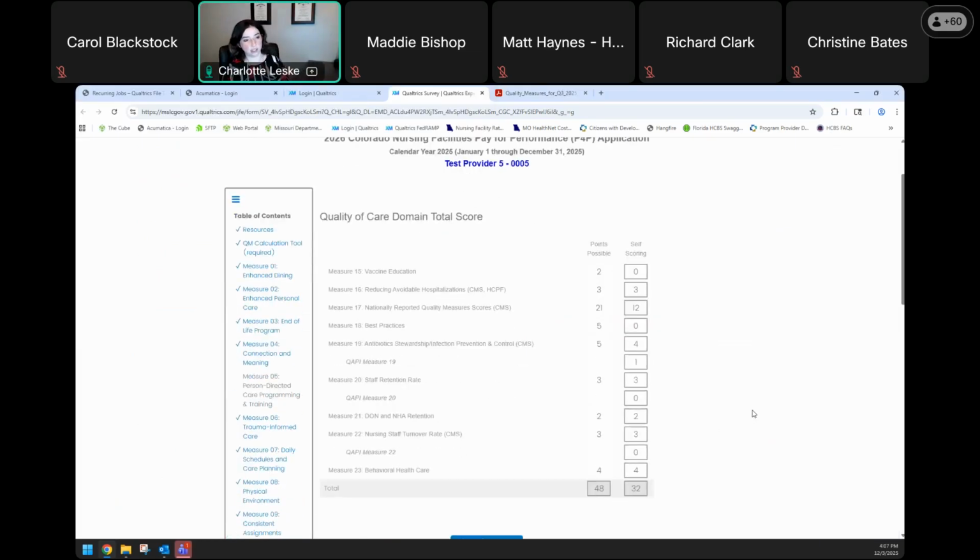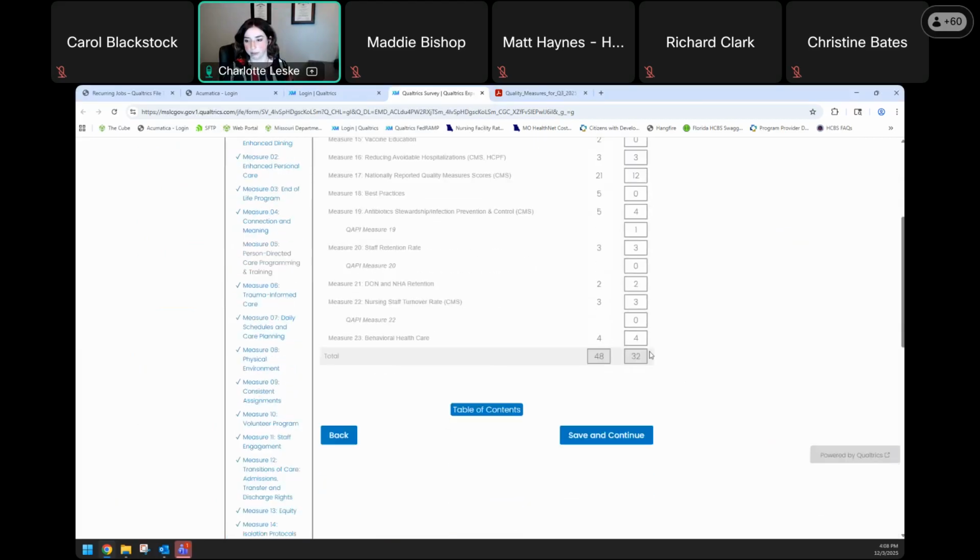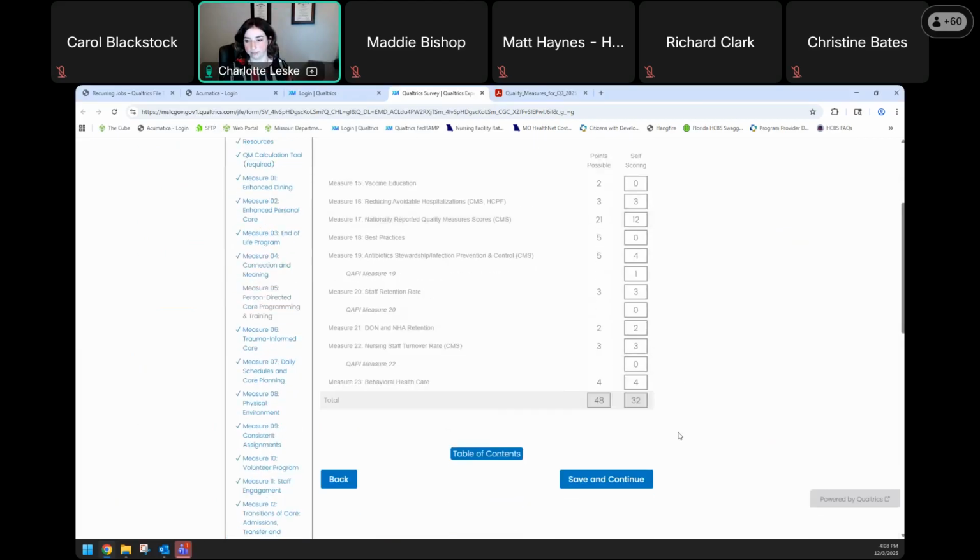And then once I save and continue from measure 23, it will show me a summary of all the points earned for the quality of care domain. If you go back and change any of these figures, they will change on this page as well. At this point, it looks like we're earning 32 total points for this domain.